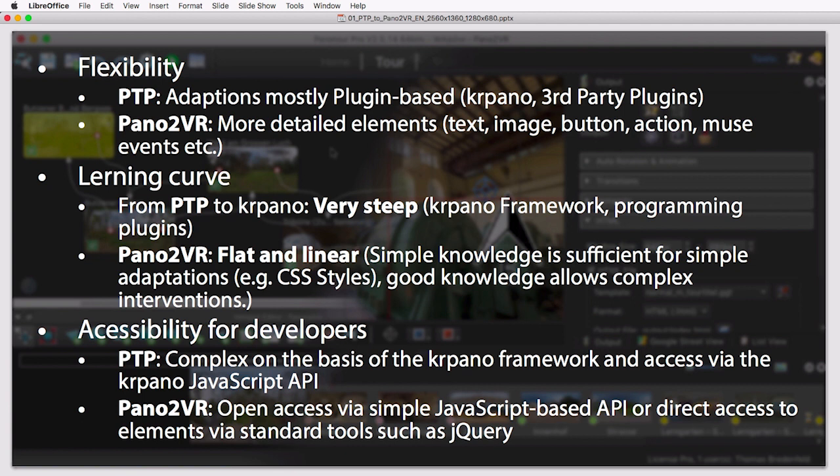With Pano2VR, you have pretty much open access with a simple JavaScript-based API. You can directly talk to the panorama player and to different elements, and you can pretty easily connect it to standard tools like jQuery, jQuery UI, jQuery Mobile, and all these front-end frameworks, you know, when you are dealing a little bit with web development. So it is standard technologies, and you don't need to know a special API which is different from generally known stuff.